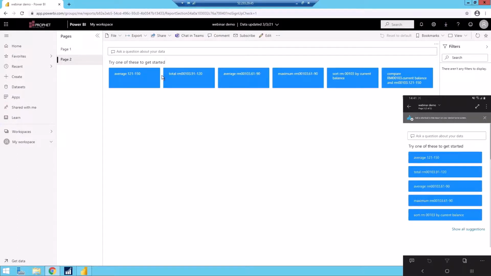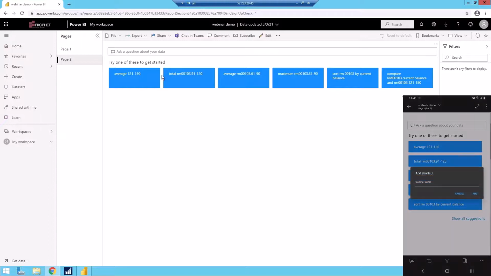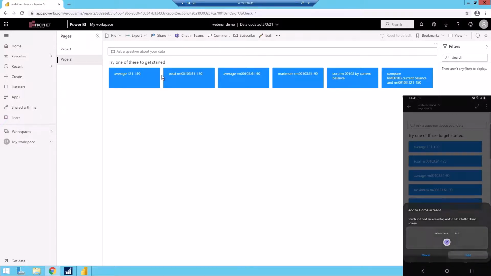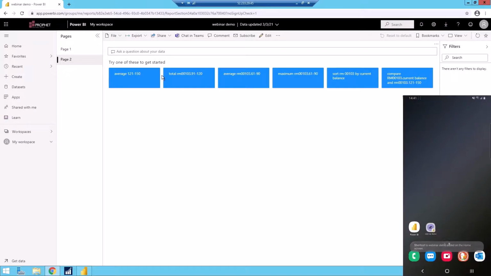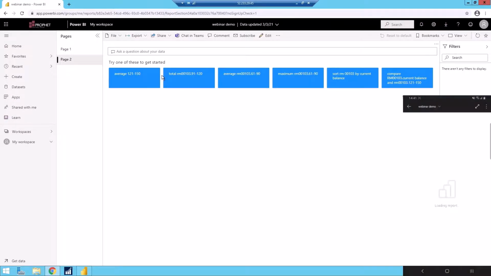If you want, you can click on the top here where it says Add Shortcut. Click Add, and click Add again. I'll minimize everything, and it's added a shortcut to my report.